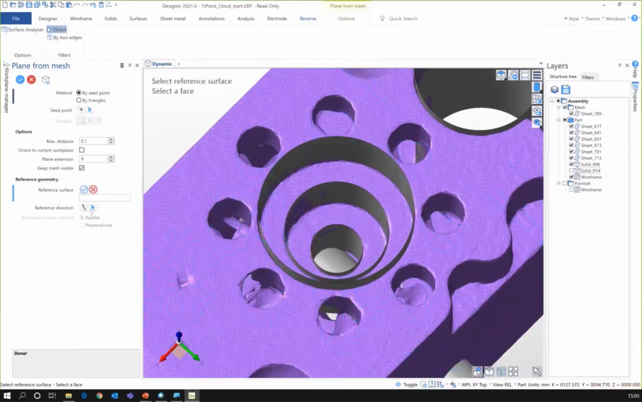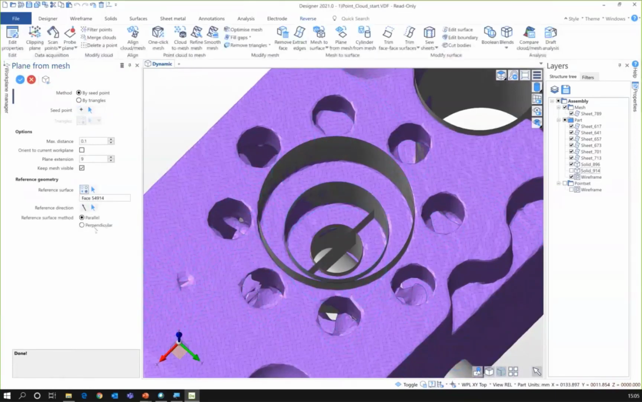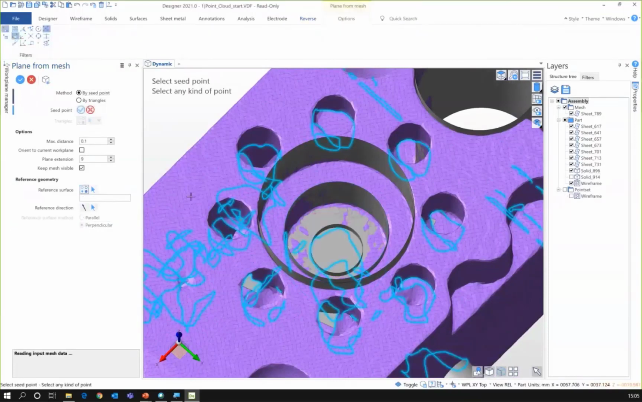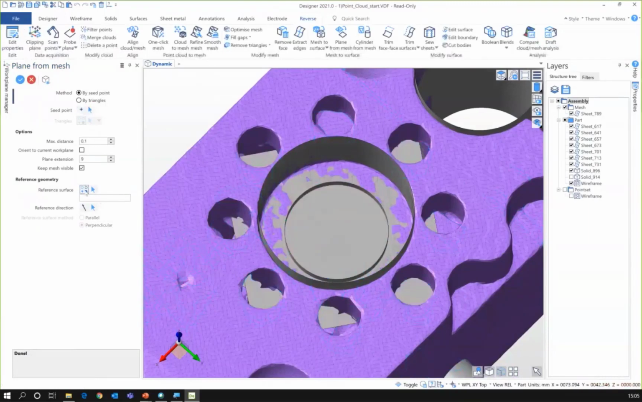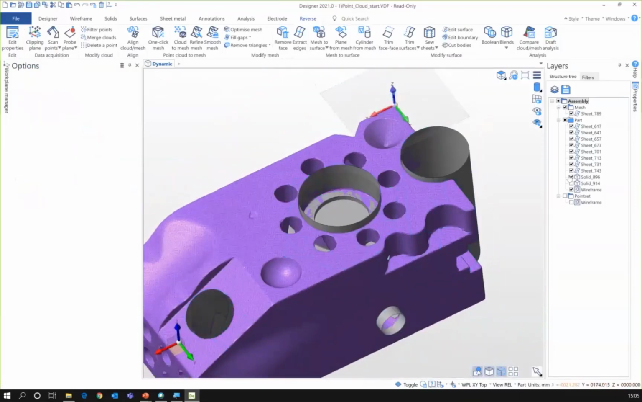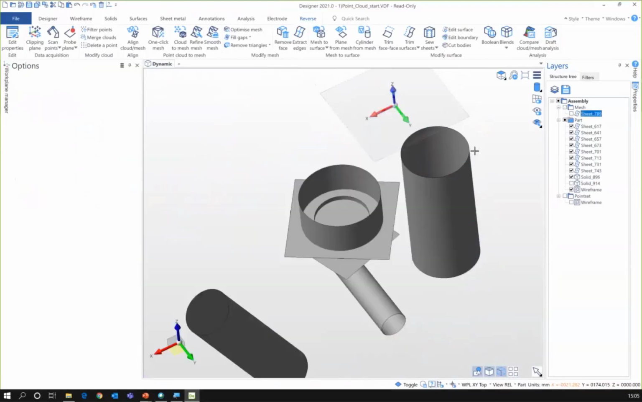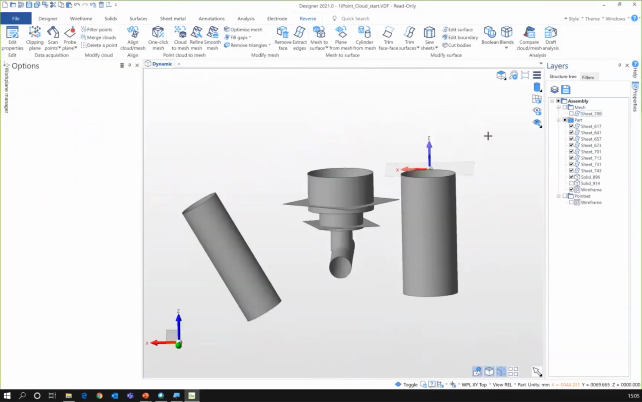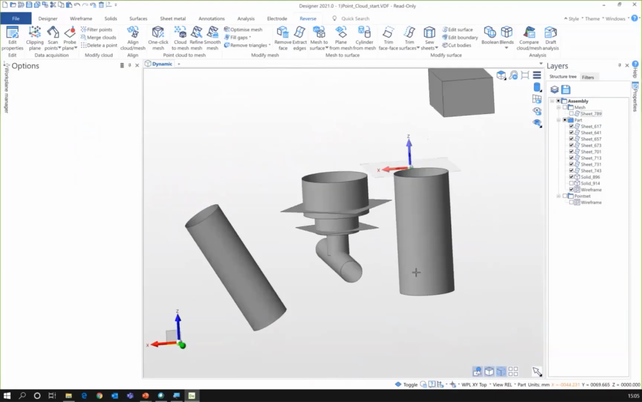All right, so we'll pull out a couple of planes, again by seed point. And these can be perpendicular to the cylinders. Like so. And then once you've got and extracted some features, what I'm going to do is hide the mesh, which is here in my tree. And I'm going to work with these guys here.